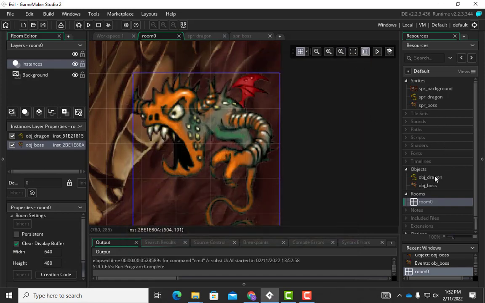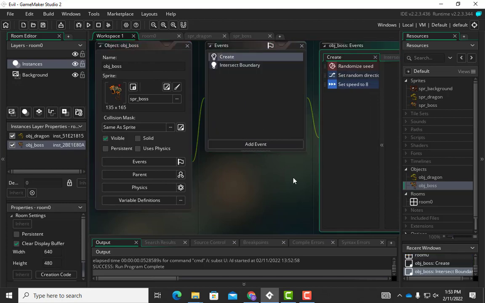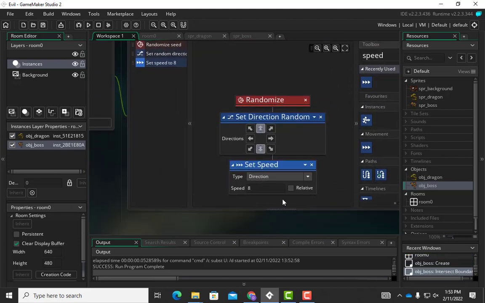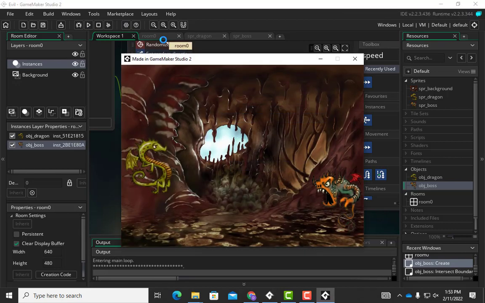Well, we set the speed in the create event, right? In this create event for the boss, and the speed's too fast. So I'm going to change it to 4. Okay? Let's see if that looks better. That's better, yeah. Okay. So it's doing pretty good.